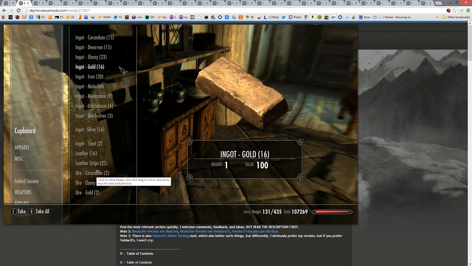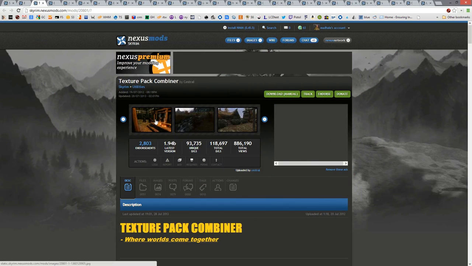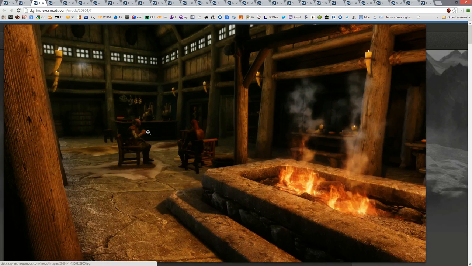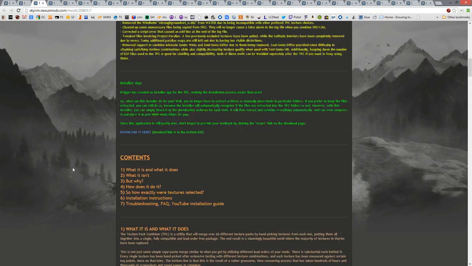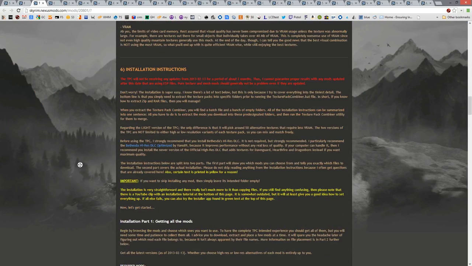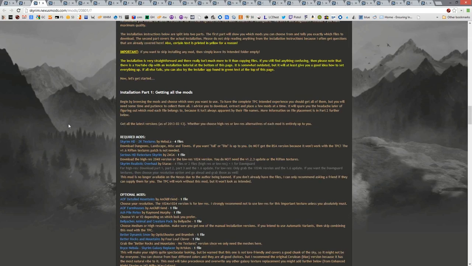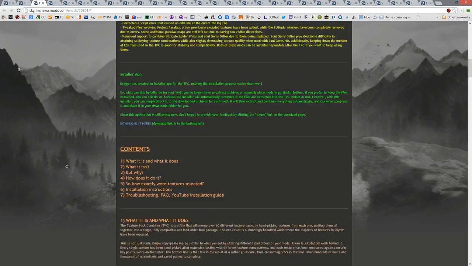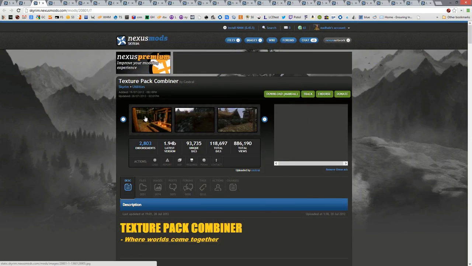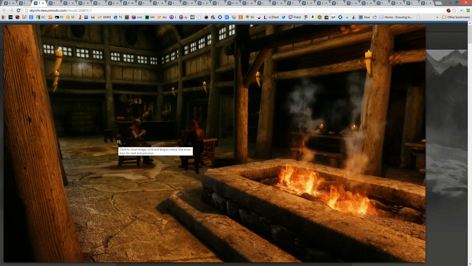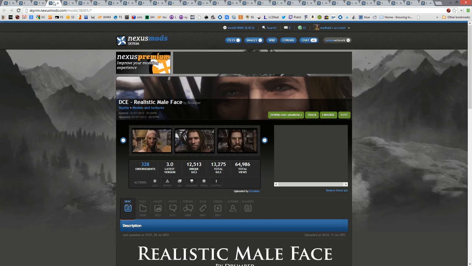Over here we have ingots. There you go. It's nice. Then I use the texture pack combiner, and I've gone through and added most of the textures in the texture pack combiner. This is a massive mod that combines many, many different texture packs. This is not going to be a tutorial on this because it would be an hour long. But I do use this, and I also compress the textures a little bit, and it does help with performance.